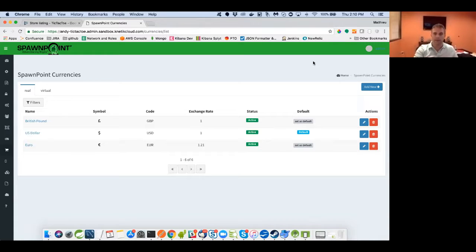And the exchange rate. The exchange rate here is based on a default currency. If we look at this particular setup, we've got our US dollar as our default real currency, and the exchange rate for British pound is 1 to 1. This is inaccurate, but it's just to show you. And to euros is 1.21. These are not automatically set because depending on what service you want to use, maybe you're going to have different exchange rates. So you have to maintain these on your own.